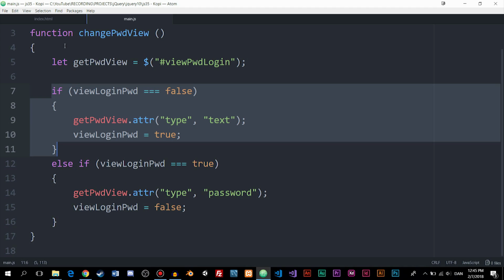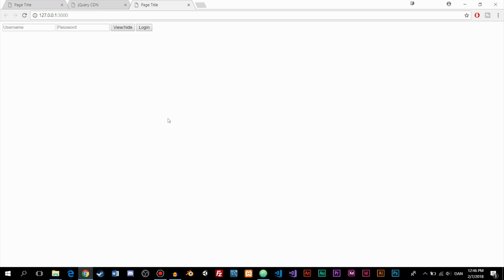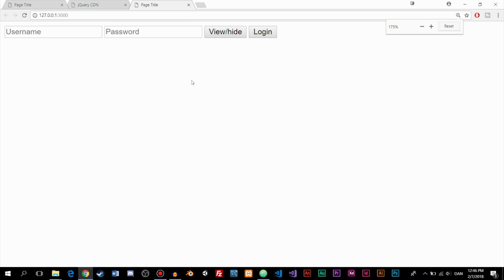So if I save this and then run what we did here inside the browser, you can see when I start typing something, right now it's hidden. If I click the view hide password, you can see we can now see the password. And again, if I click it, it's going to change it back to hidden. So this is how we can create a show hide password input using jQuery.